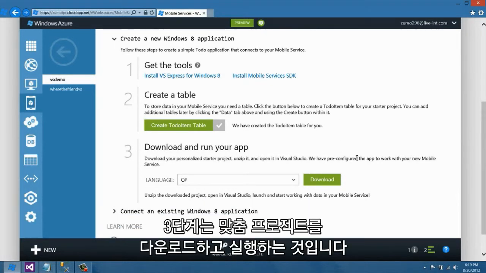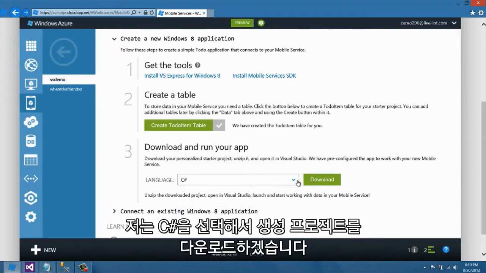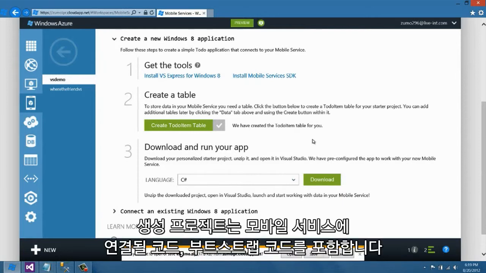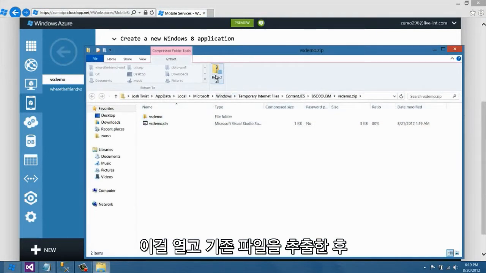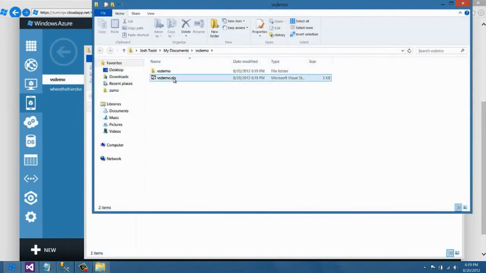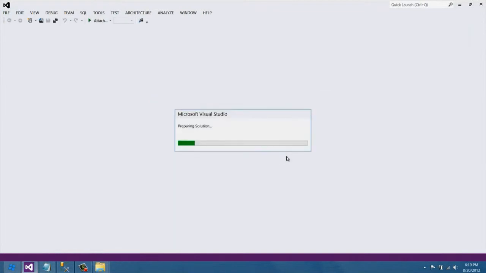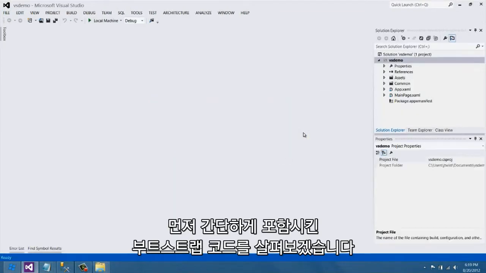Step three is to download and run your personalized project. So you can choose from C# or JavaScript. I'm going to go for C#. And that's going to allow me to download a generated project that contains the bootstrap code that's going to connect to this mobile service. So let's open that up. Then I just need to extract the zip file and open the project in Visual Studio. And the first thing I want to do is show you very quickly the bootstrap code that we've included.